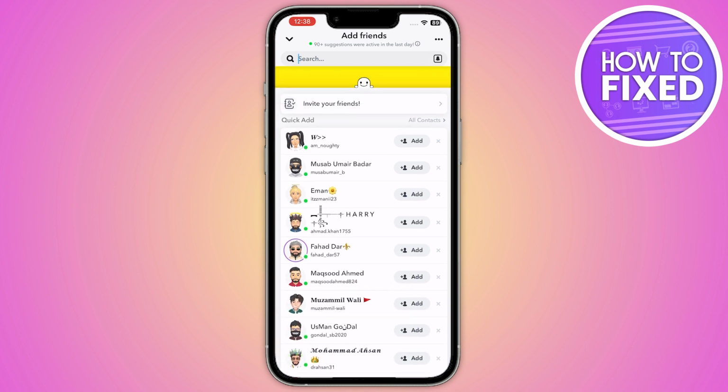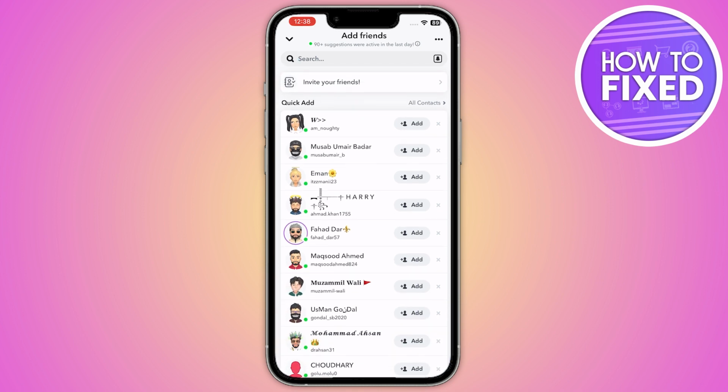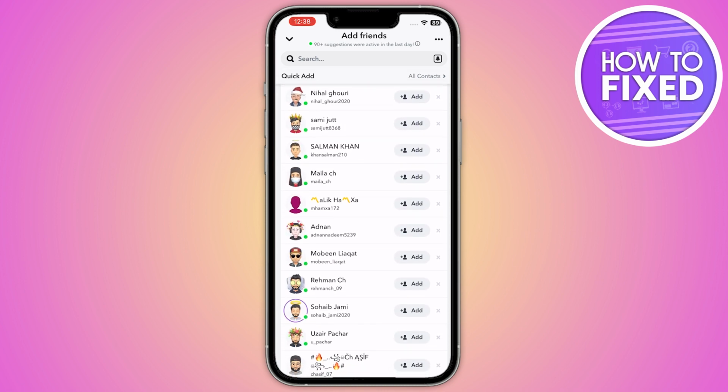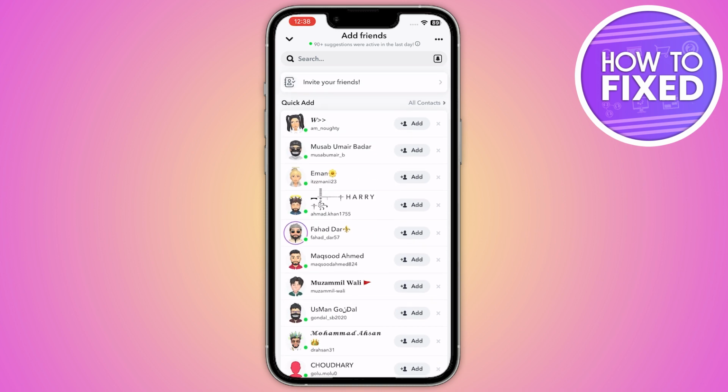Now the second option is you have to go into your quick add. Snapchat basically assumes that maybe these are friends that you want to add back, so here you just have to scroll through this list and find the friend that you want to add back. Now from here you just have to add them and you are able to find and add the deleted friends into your Snapchat.